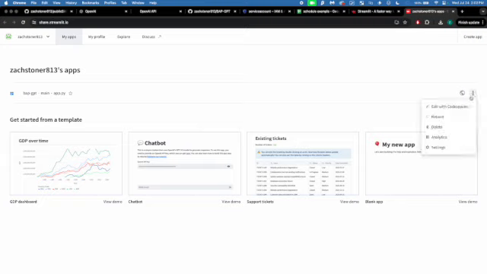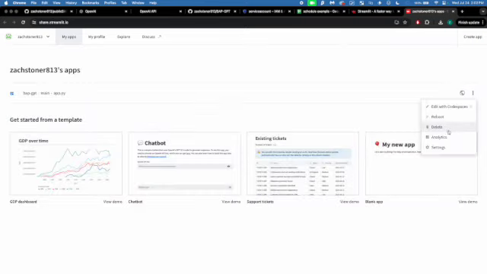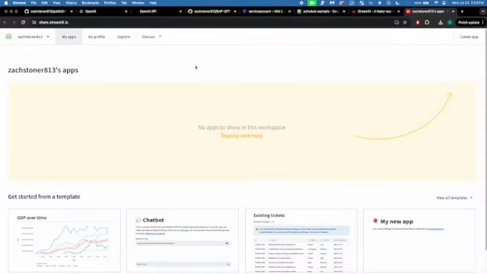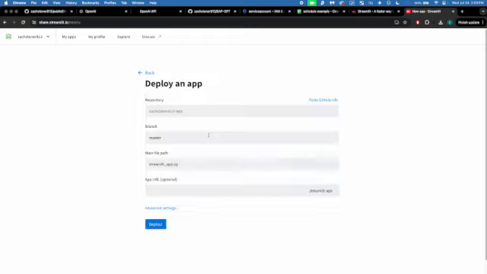What I'm going to do here is delete. Yes. So you're going to look at a page kind of just like this. Go to the top right and click Create App. Yes, you have an app. Remember, we just put it up on your GitHub.